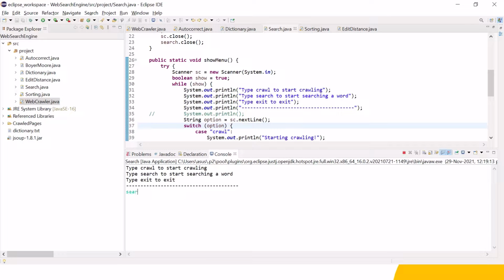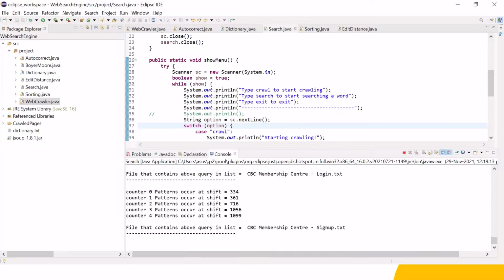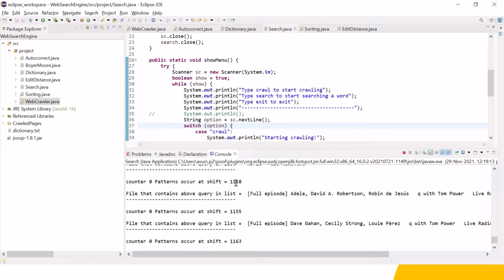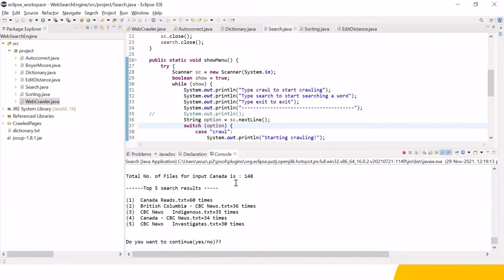So let us say I want to search for a keyword. So let's say I enter my search query, Canada. As you can see, it is searching for the word Canada in all of the files, and it will tell you that the search was found in 148 files, and these are the top 5 search results, and we can see the file names and the number of times this keyword occurs in those files. So this has been implemented using the Boyer-Moore algorithm, and ranking has been implemented using sorting.